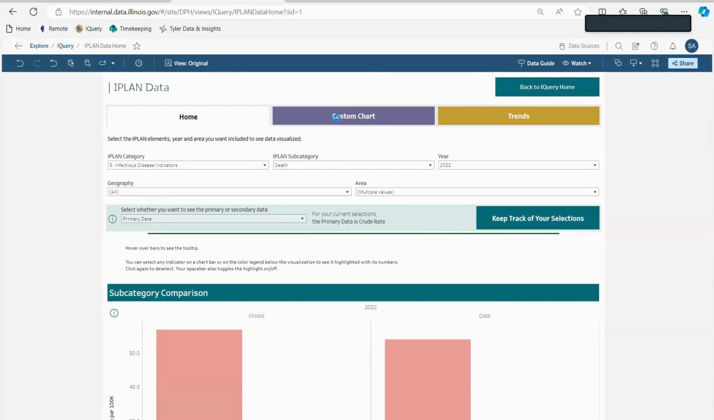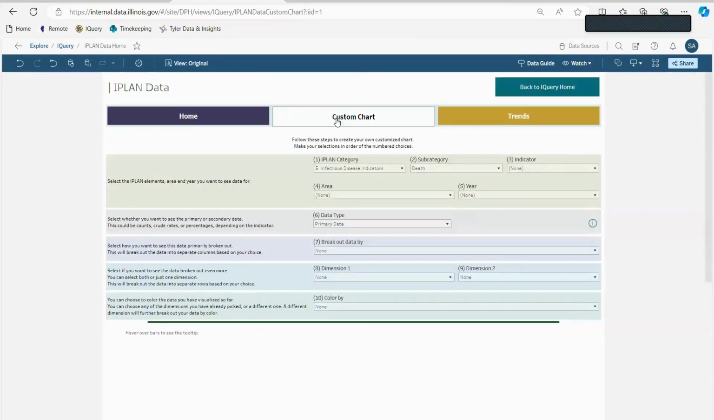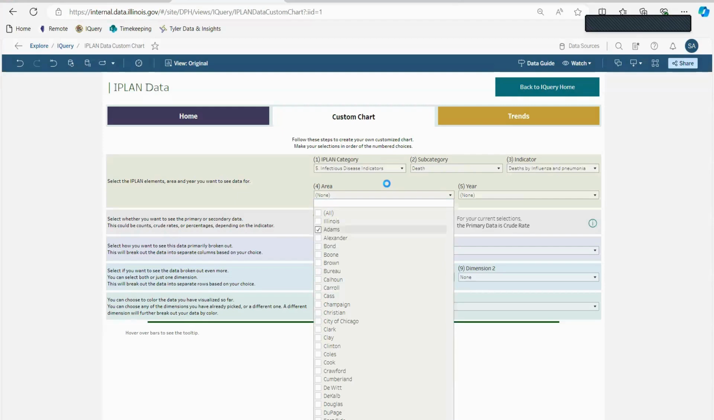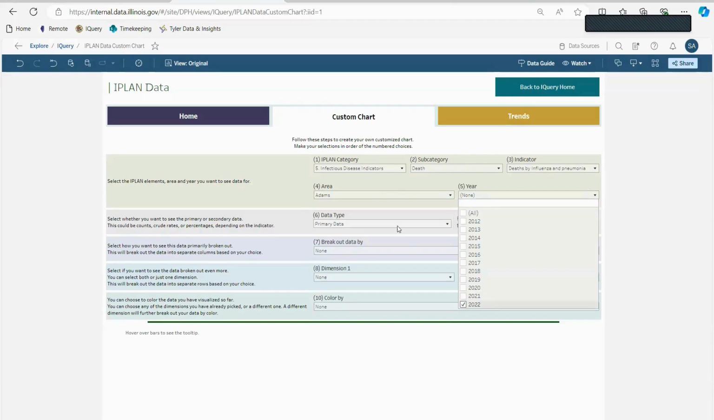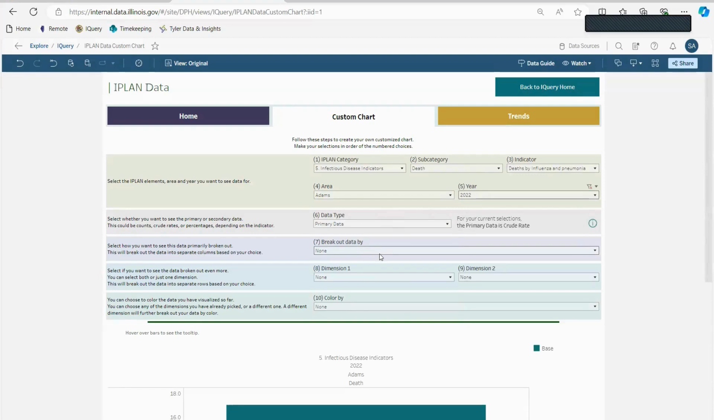The custom chart tab is another function here where you're trying to create something very specific that you've noticed in terms of a graph. This is particularly useful if you want to have race and ethnicity together on one graph. So for instance, I'm going to leave this on infectious diseases and death. We'll go ahead and select influenza again. I'll pick an area. Let's just say Adams because it's there at the top. Pick a year. Leave it on primary because I like the rates.